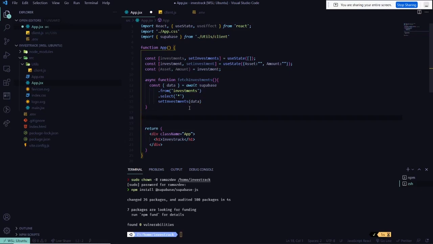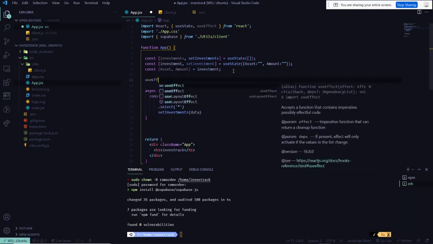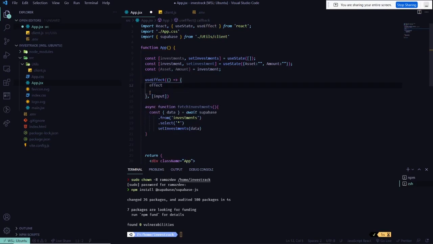Since we want this to be run every time the application is started, we can now introduce our useEffect. We don't need the cleanup function. So just write the fetchInvestments function call, and then we shall return the brackets.